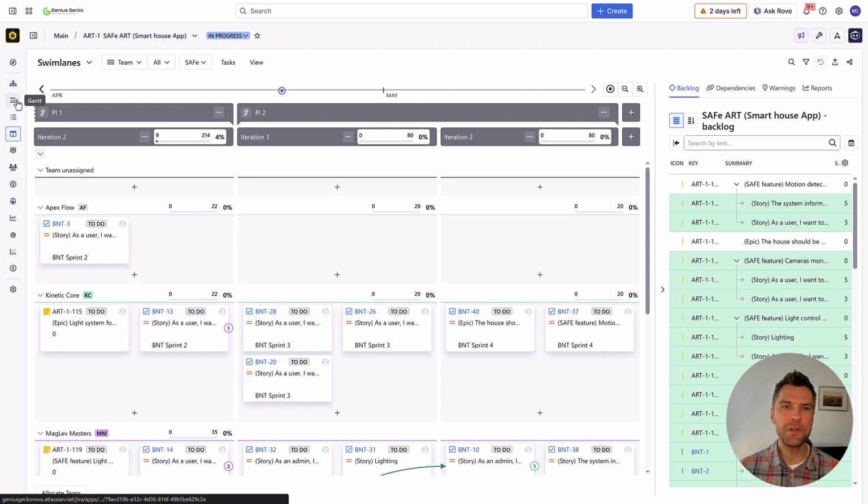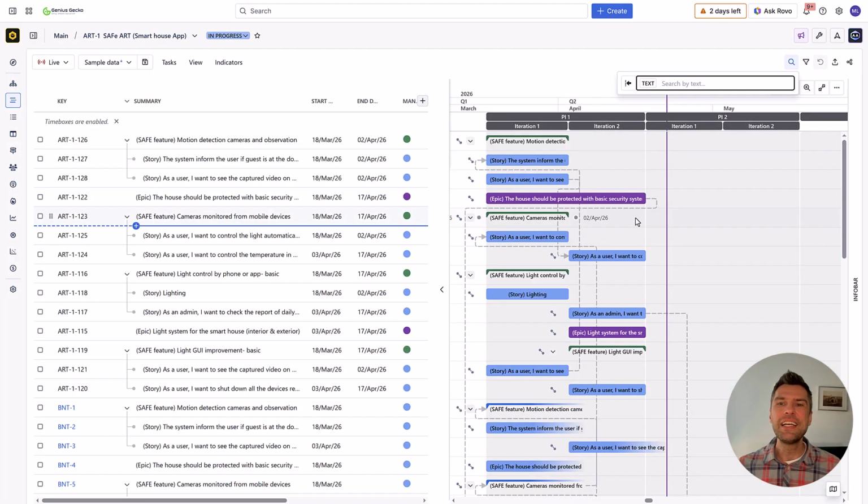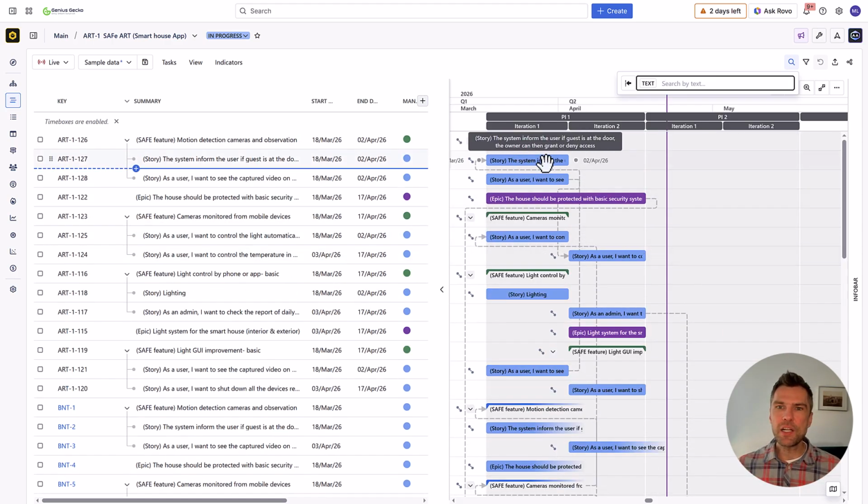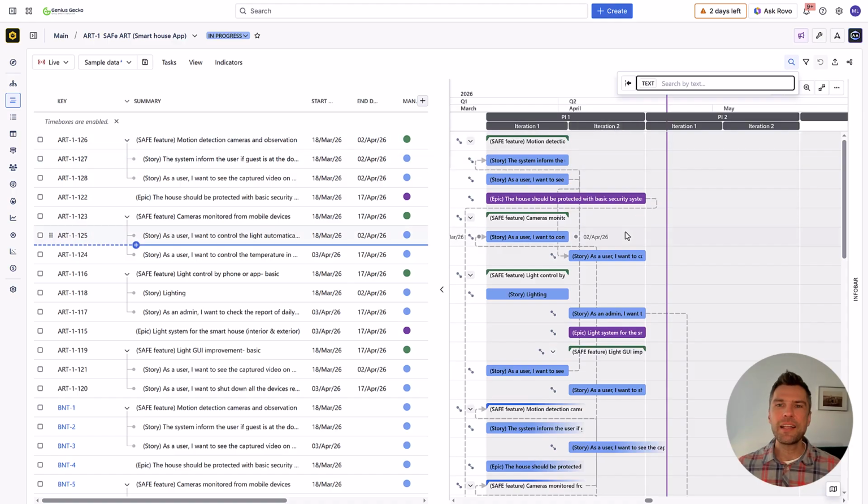Let's go to the Gantt module. Alright, and there it is. My roadmap is ready. The work items were updated, their start and end dates were aligned with the iteration start and end dates, and all of that with a single click. How great is that? But that's not all.